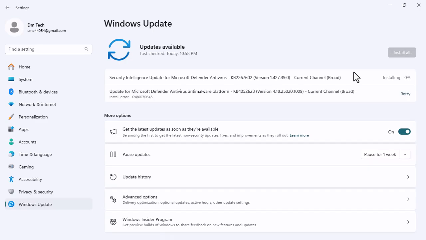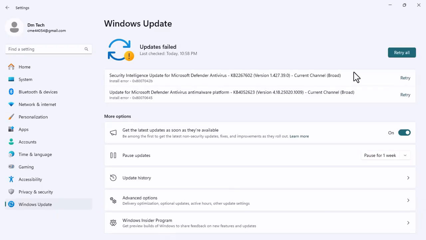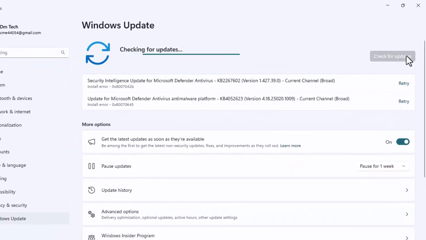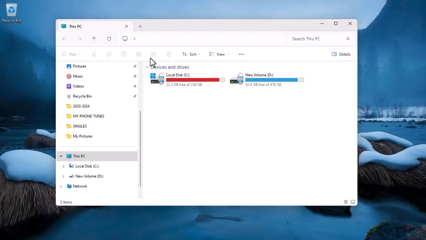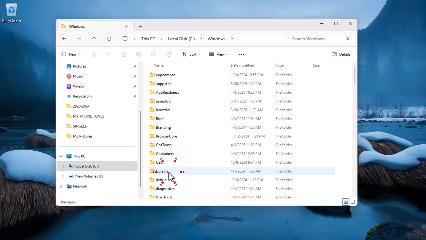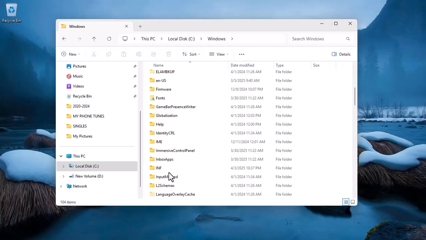In this video, I am going to show you how to resolve Windows 10 or 11 update errors. If your PC fails to update, just as you see here, it means some of the Windows files have been corrupted. To fix this, open Local Drive C and then open the Windows directory on your system. Scroll down to locate the SoftwareDistribution folder and proceed to delete it.